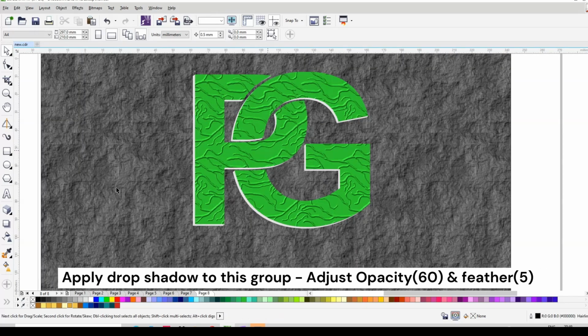Apply drop shadow to this group. Adjust opacity 60 and feather 5.